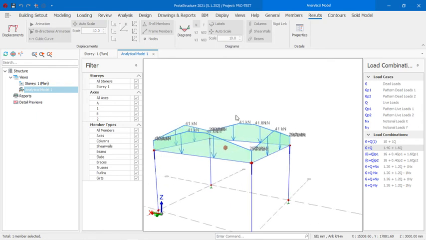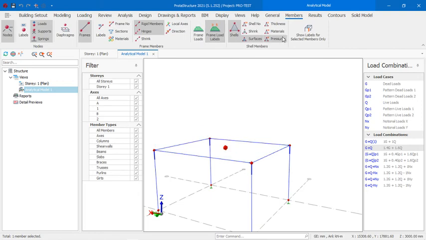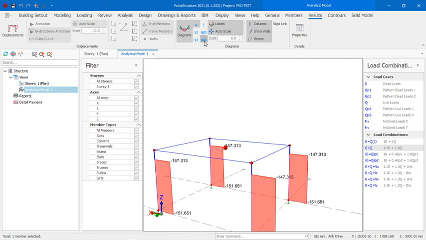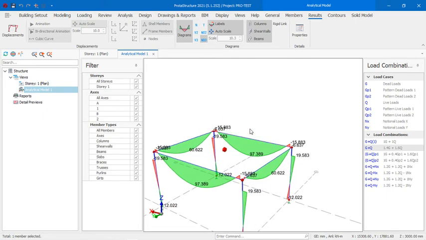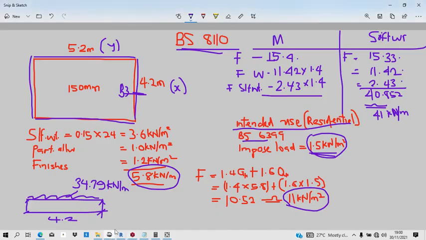So now again, let's check the bending moment. That is another thing we are checking. Now you can see the bending moment for the beams. It's saying 97 for the long span, and for the short span 60 bending. Now let's see from here.